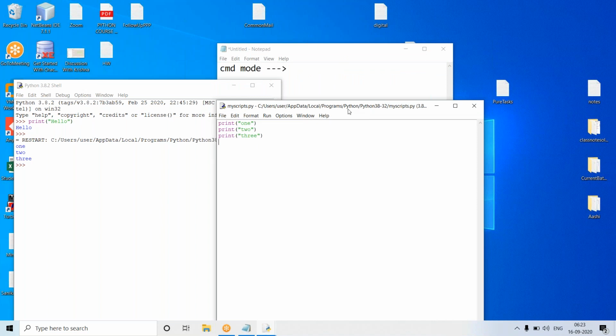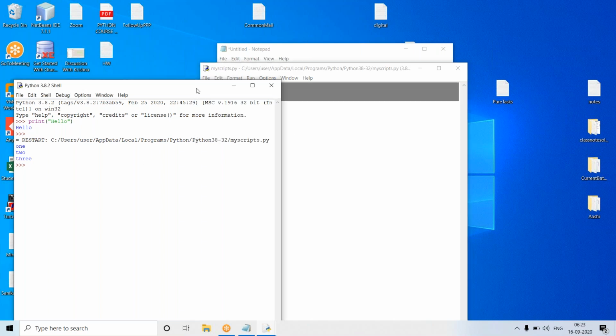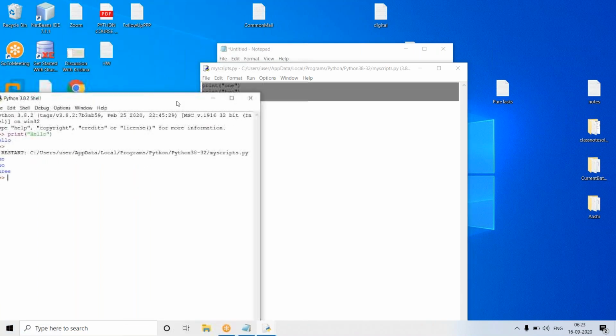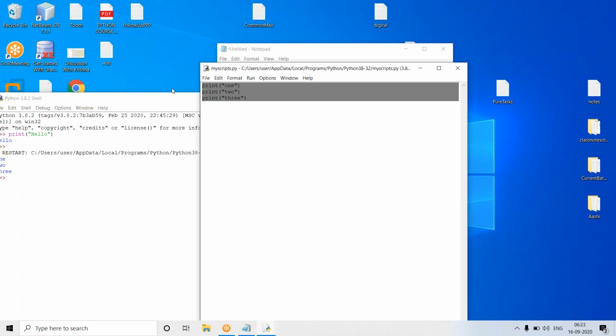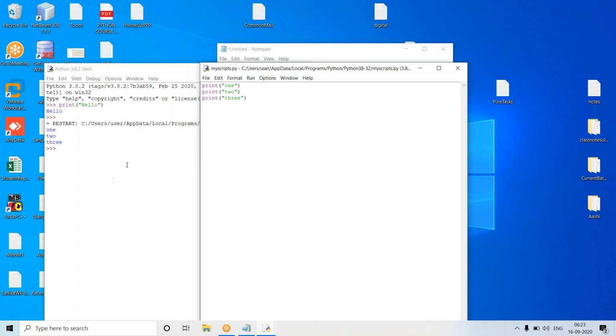Actually, no one is going to use IDLE to write Python code in real time. Why like that? What's the problem with this IDLE? Yes, there are several problems. It's not too interactive. The code you are writing is in one window, and the output you see in a separate window, which is not good to see. This is not at all good.